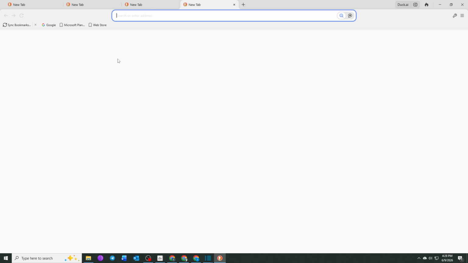To close the tab you're currently viewing, press Ctrl and W together. The active tab will close immediately, and the browser will switch to another open tab if one is available. Keep in mind that if only one tab remains open, using this shortcut may close the browser window as well.